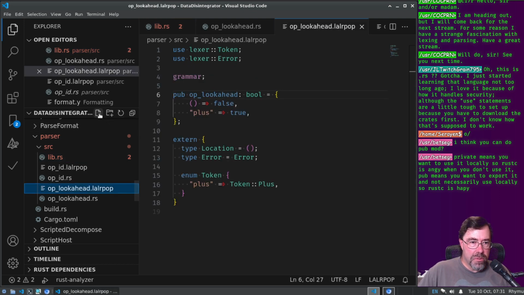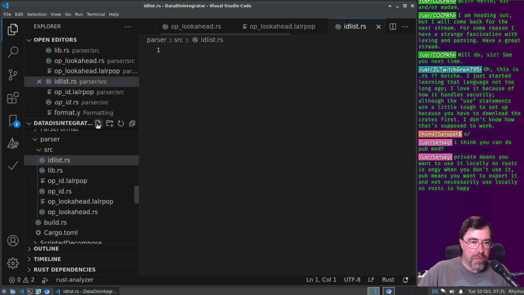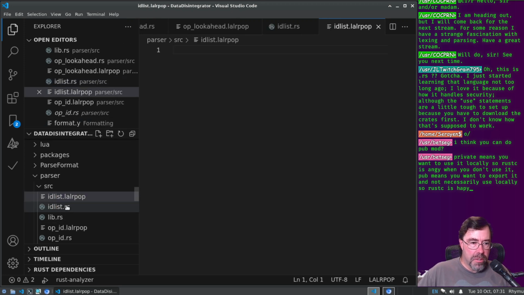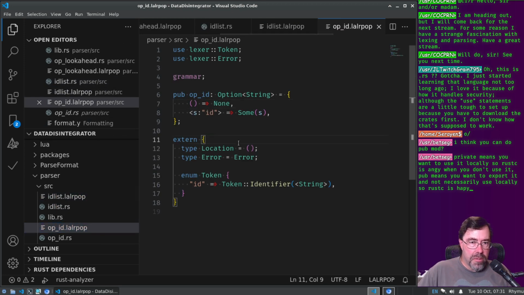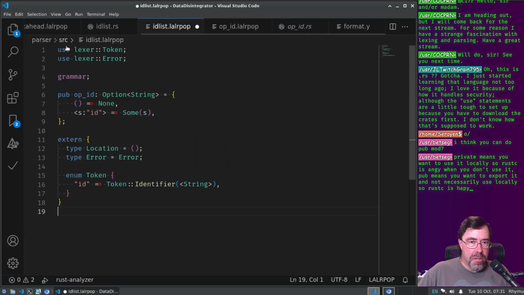Okay, so new file ID list.rs, and we want an ID list.lollerpop, and just to get the boilerplate out of the way, we'll copy paste from op ID, and op ID becomes ID list, and yeah, we're just gonna make it a vector of strings.